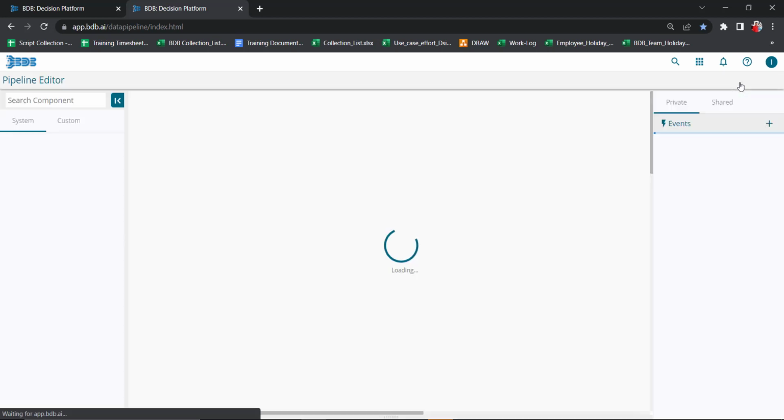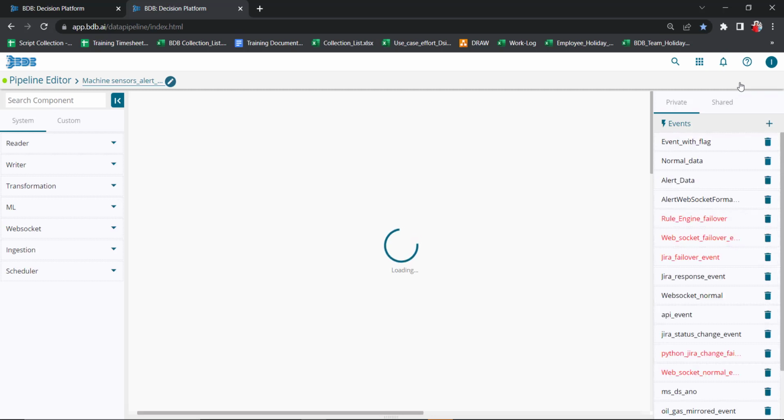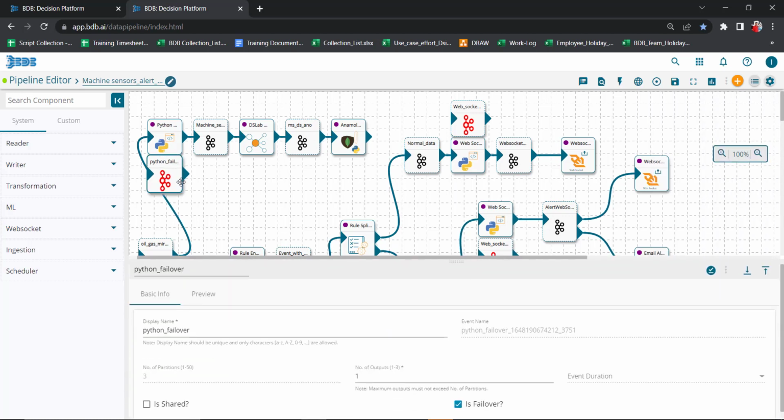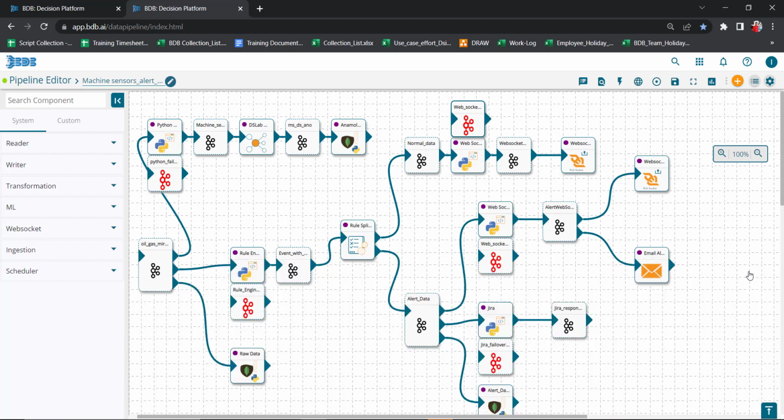Also, in addition to the standard pipeline monitoring facility, the BDB data pipeline also offers an option to configure failover events for each and every standard component that is available. The user can create Kafka topics exclusively to handle failures and then drag and drop them into the working canvas and map them with the components.